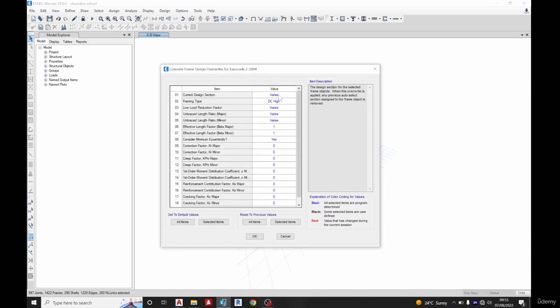The reason why it's saying varied is because we have varying sections. We have sections for columns, we have sections for beams, and in the beams we have different sections. We have a section for the roof slab and we have a section for the normal suspended floors, which is 230 by 450, and the other one is 230 by 300. So that's why it's showing varying.